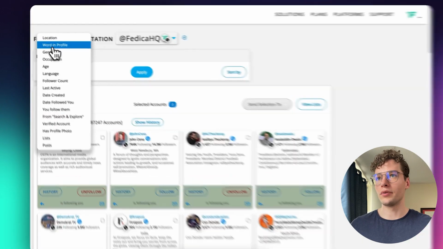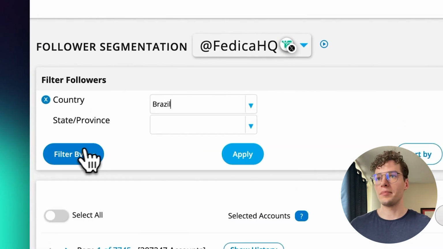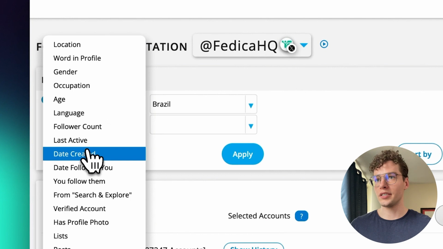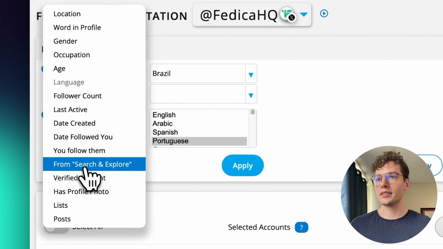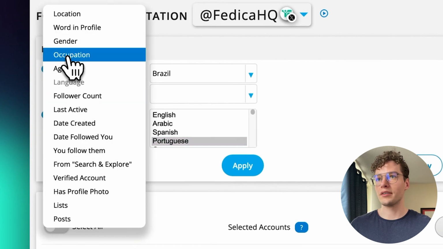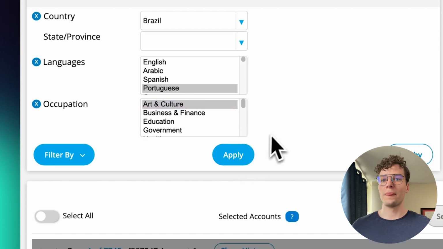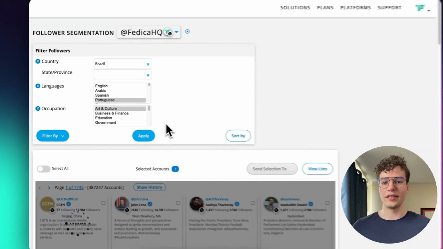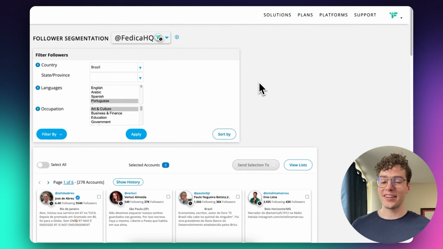People from a location in Brazil, okay, and then these people are going to speak Portuguese. I'm going to add that language, perfect. And then next I'm going to find their demographics, occupation, so media and art and culture. I added both of them there. So now we have the same group of people who would probably be interested in this sort of offer that we have. So there we go, just like that, 278 accounts that are in our followers who are interested in the same stuff. They speak Portuguese and they're from Brazil.